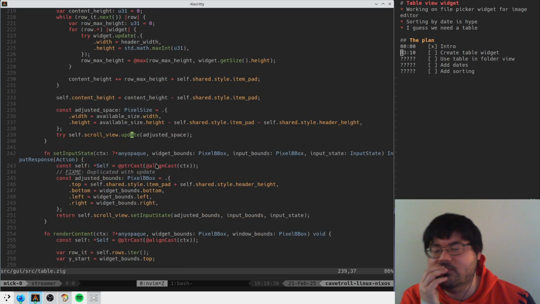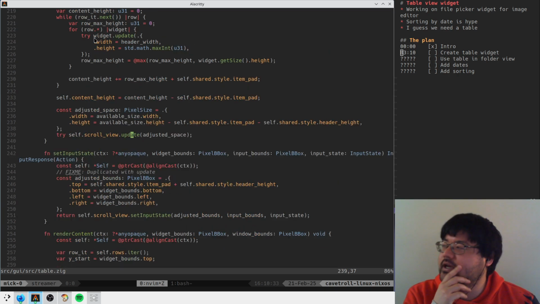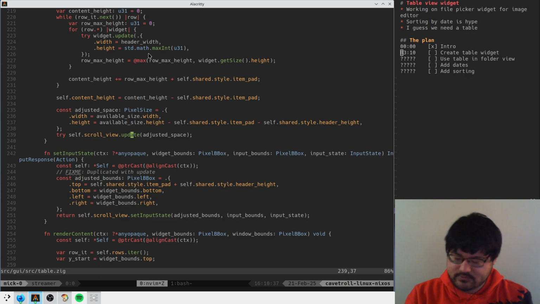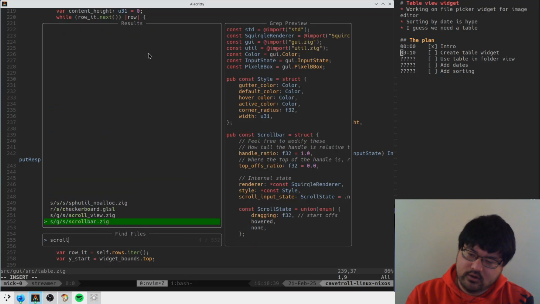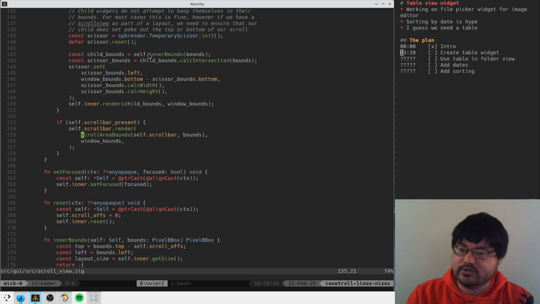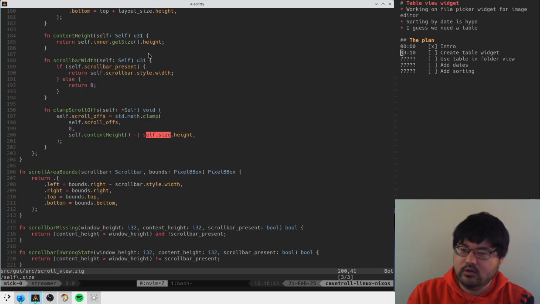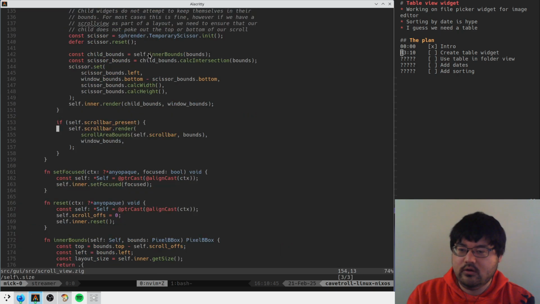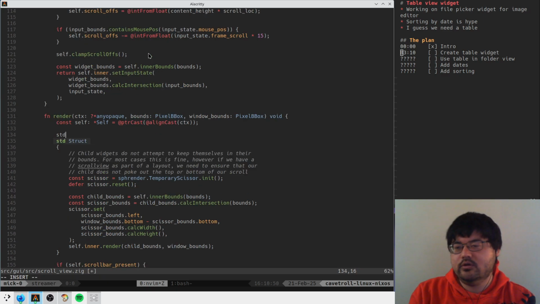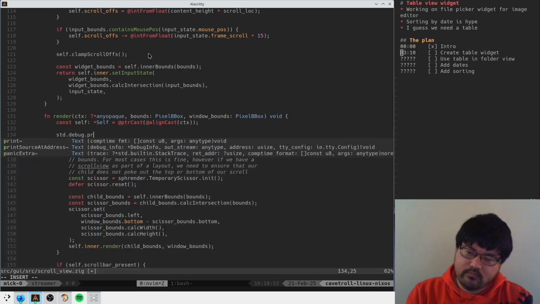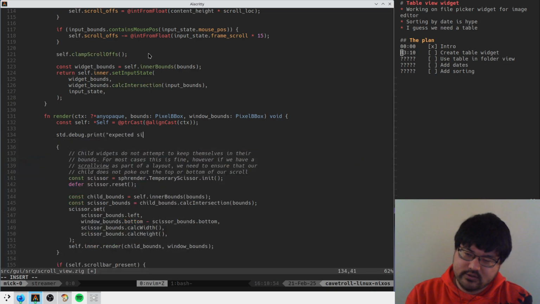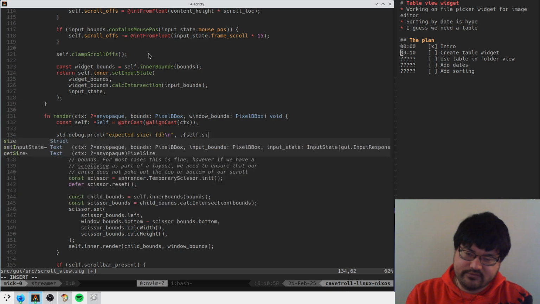No, I don't see a problem. I really don't see a problem. I guess we can go into the scroll view and say, here is what we expect our size to be on render. So we can say expected size is this, which is self size, right? Simple.